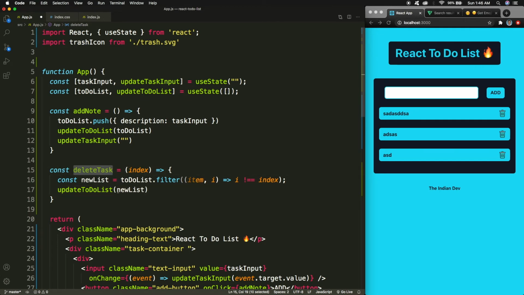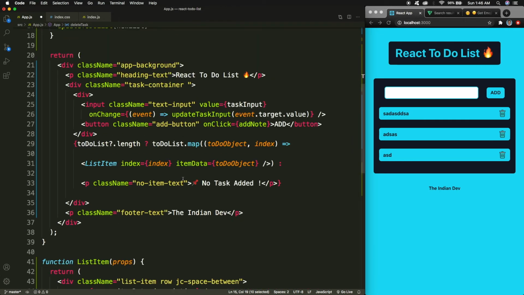Okay, so I just need to pass this delete task method with our list item.